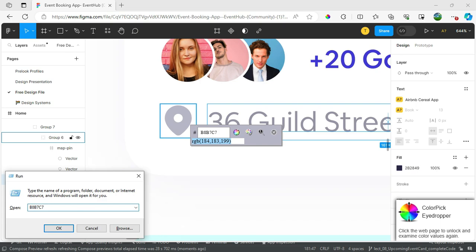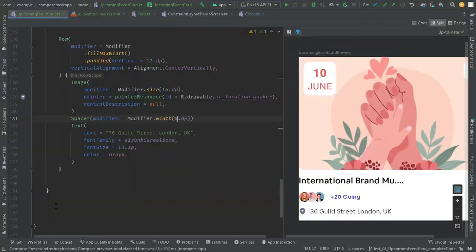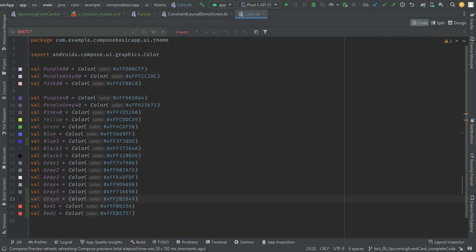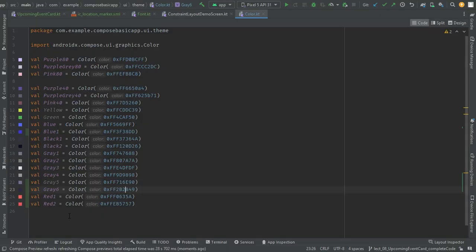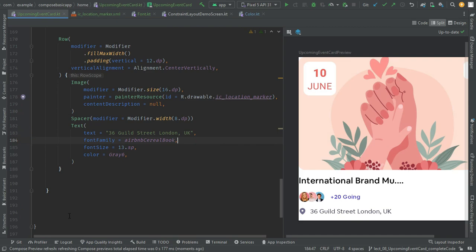Okay, copy this and check if this exists in our color file. It does not exist, so it's pretty much like gray. So I will use gray 7, paste it here, and use the color in here, gray 7. And same for this one.